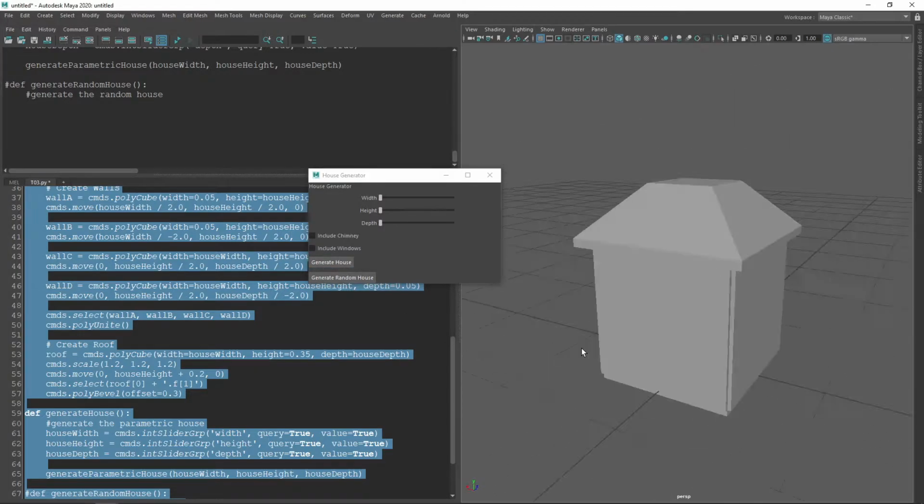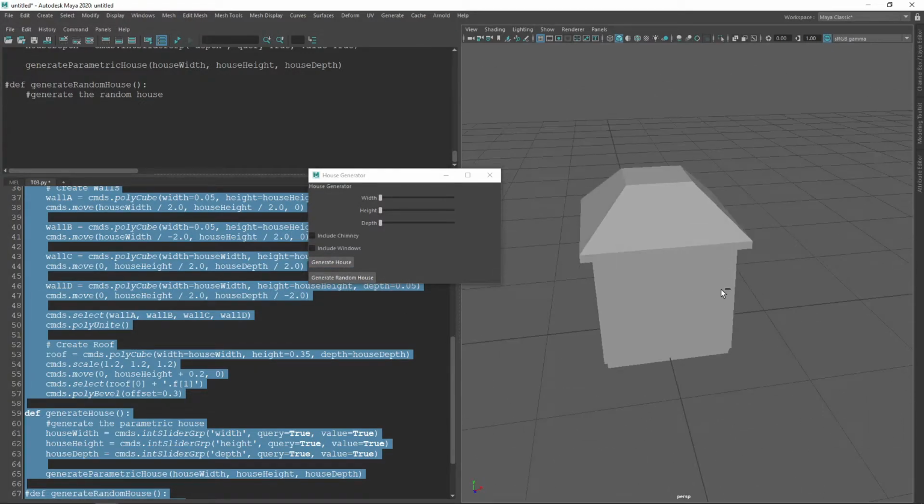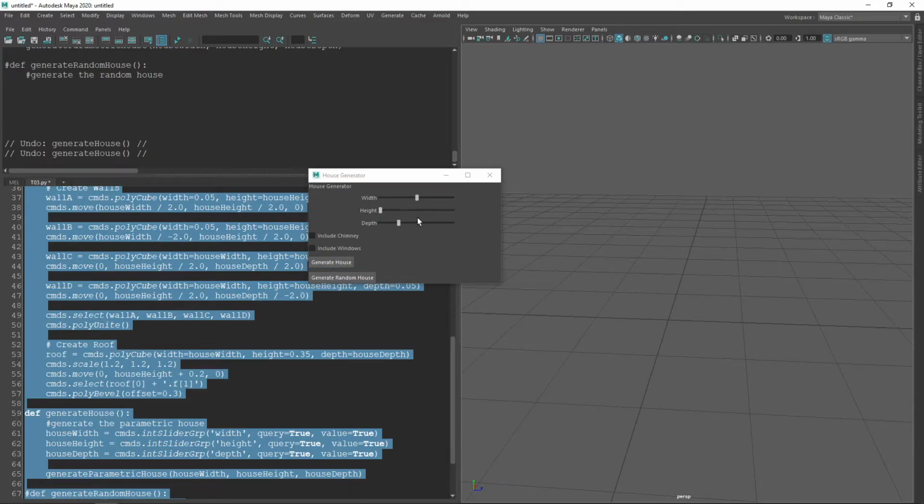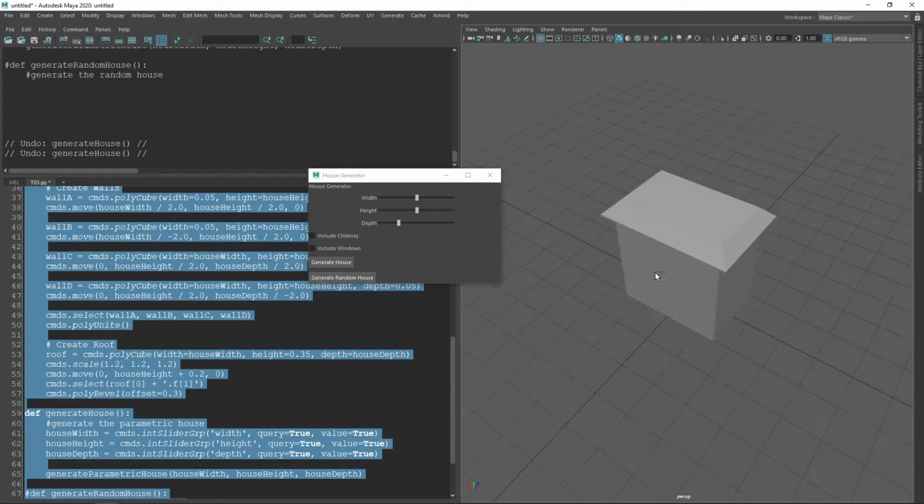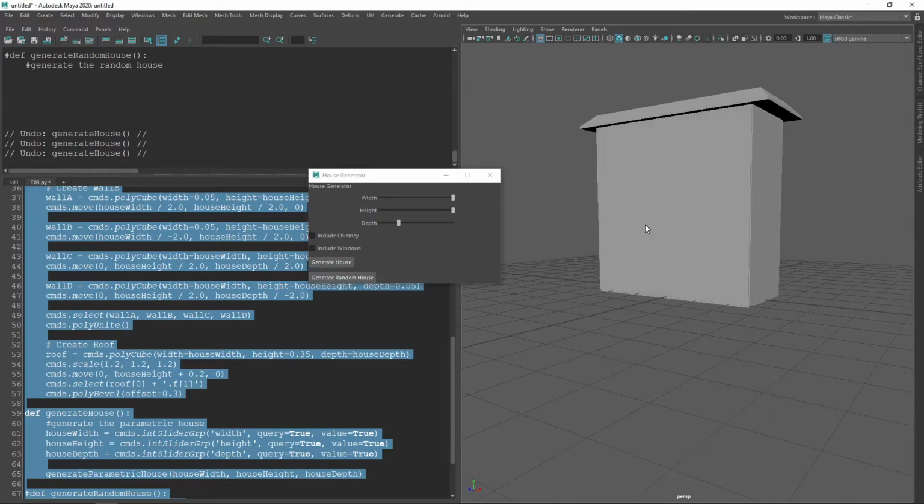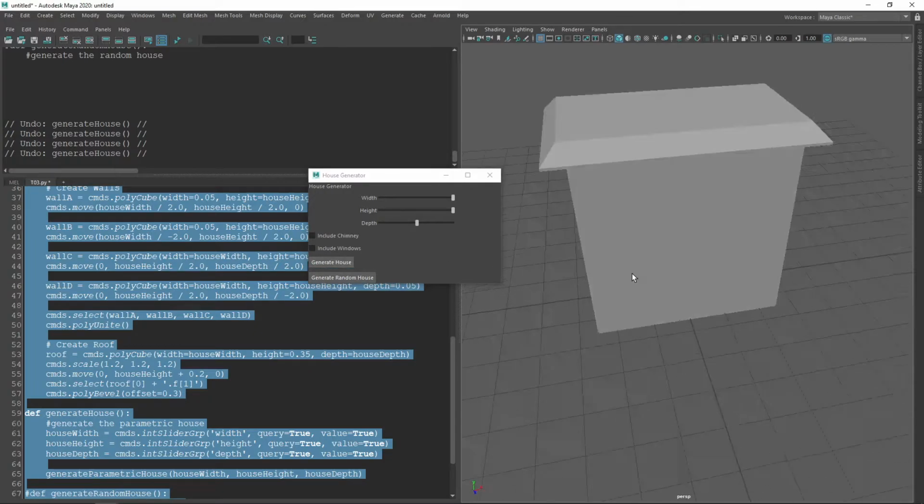So there it is. There is our nice little roof. And we can test this on different widths and heights and everything, and just make sure that it always works. Great.